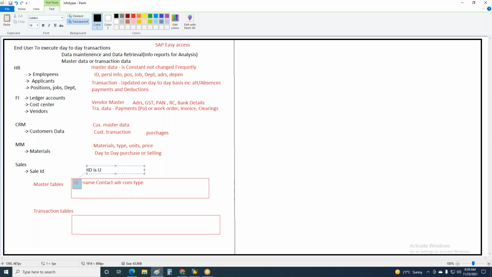ID is a unique representation of master data. That's why we have an employee ID. When you join a company, you are provided with an ID because they want to recognize your entire master data, or the system needs to recognize the entire master data, based on the ID.